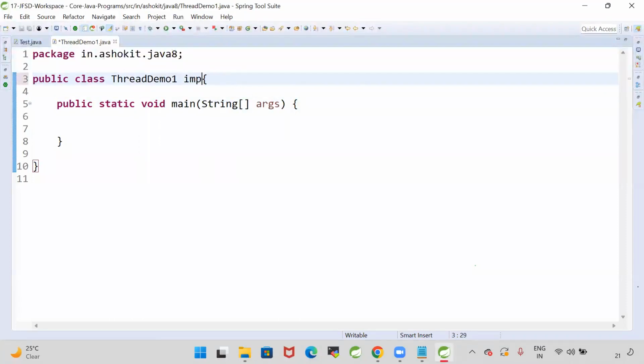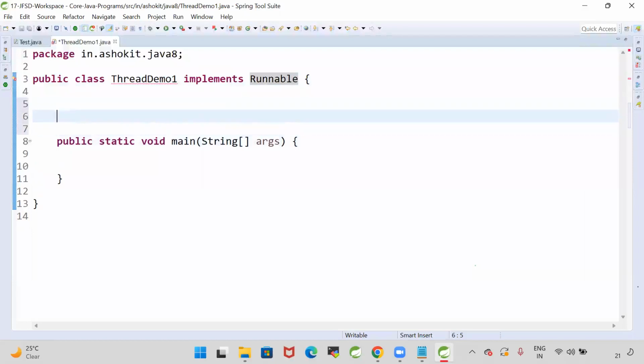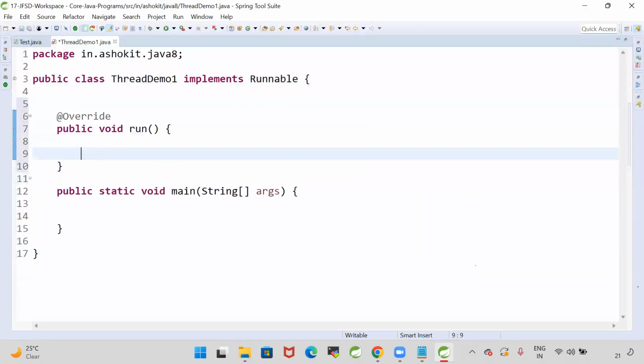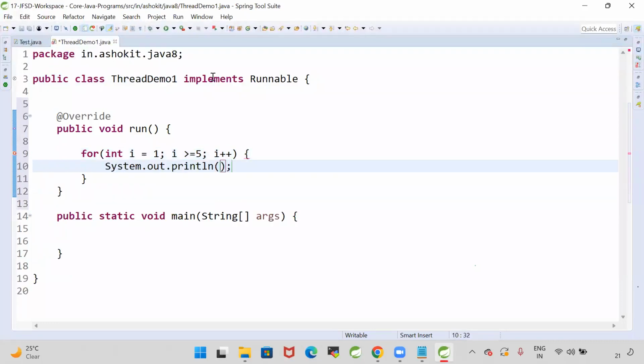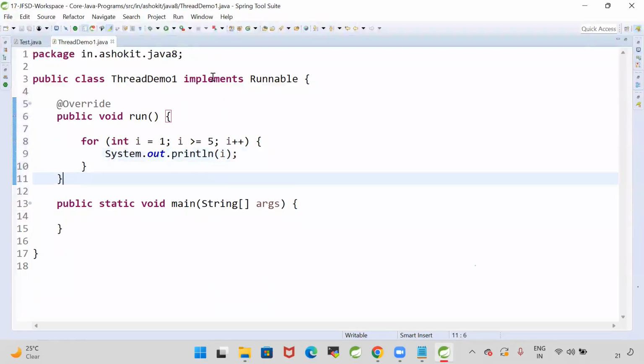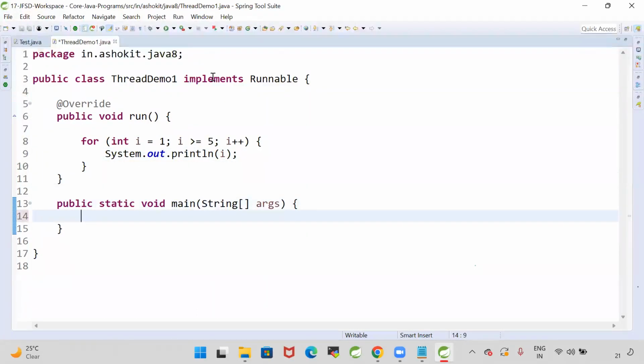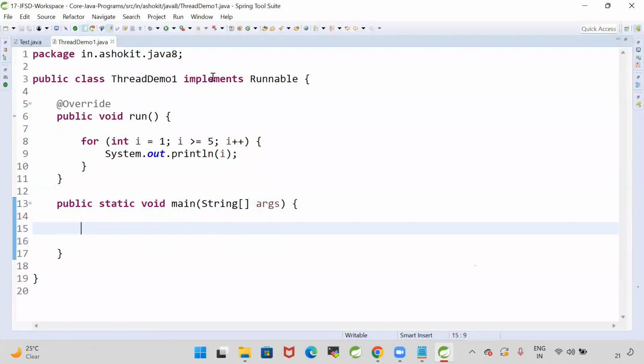Okay, what we will do? We will implement a runnable interface, override the run method, and write system.out.println. I want to print the numbers from 1 to 5: for integer i is equal to 1, i less than or equal to 5, i plus plus. Here, system.out.println of i. I'm creating this object which is implementing runnable interface.